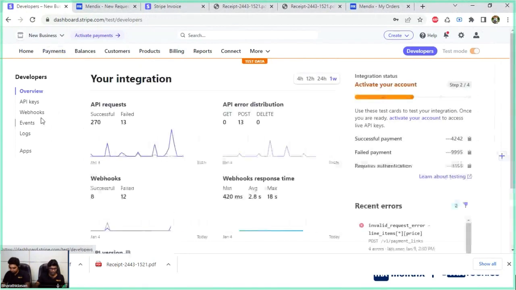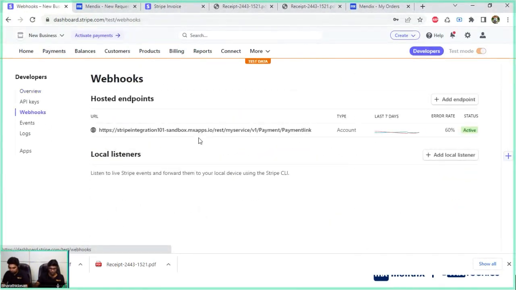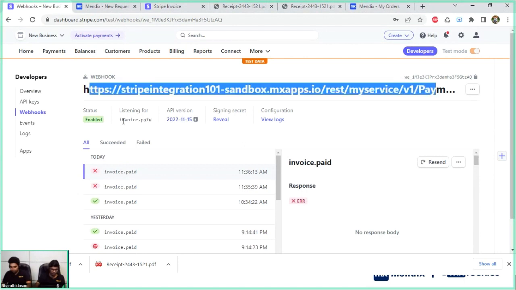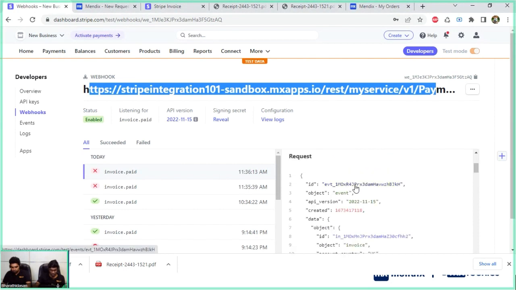In the developer navigation, we can see the webhooks here. There is already a URL configured for which an event has been triggered. Let me open this one. Here, for this URL, when this event happens, let's say an invoice has been paid, a request will be sent out from Stripe to this particular URL, which will be listening for this event. Right now I have paid an invoice, which has triggered it. We can see the invoice which has been paid along with the date and time, the response which we have got from the Mendix application, and the request which has been sent from the Stripe side.